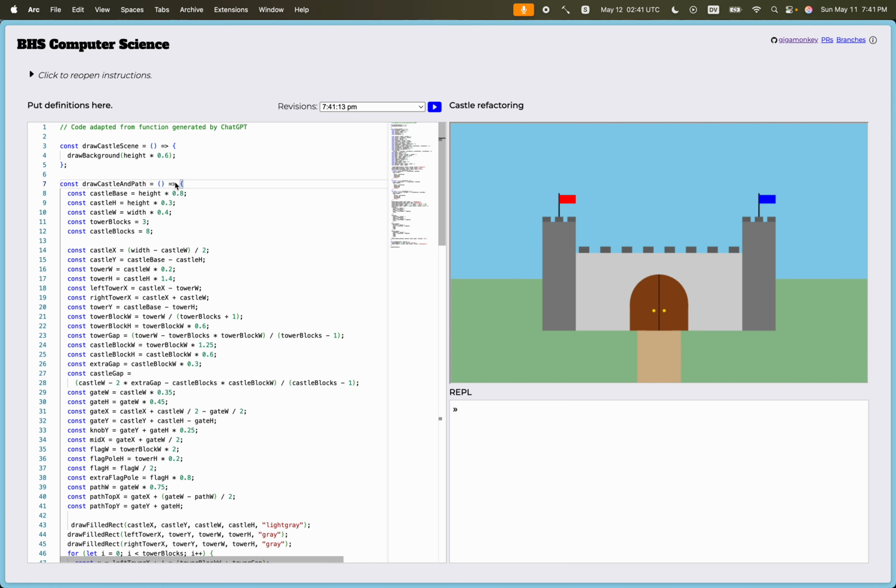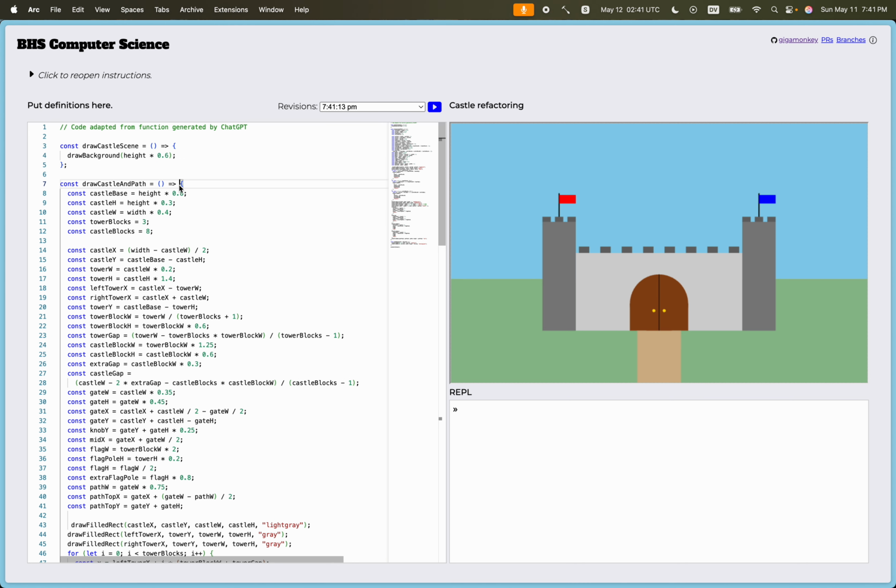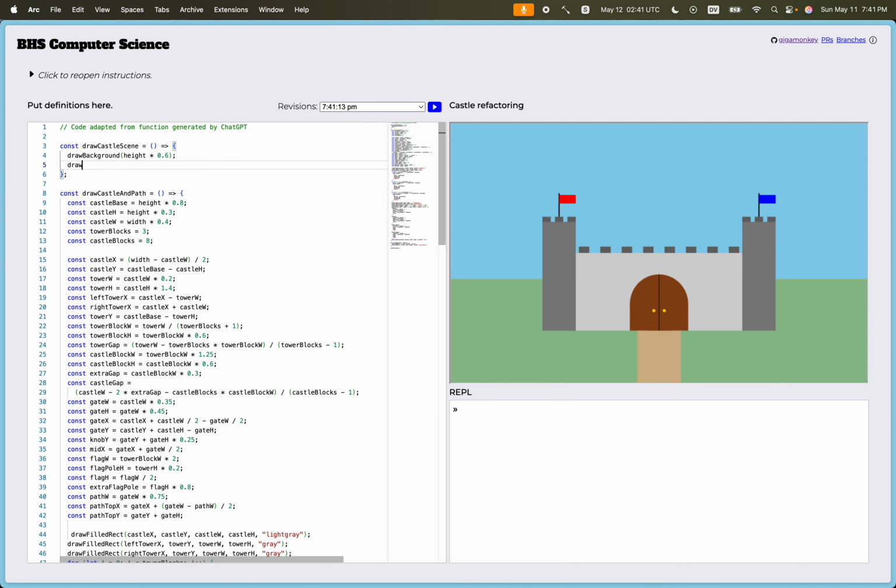And now the old closing brace of draw castle scene now closes this function. And we just need to add the call to draw castle and path. This should still work because we know that none of that code depended on horizon. Okay, and so now draw castle scene is boiled down to the smallest bit we can.